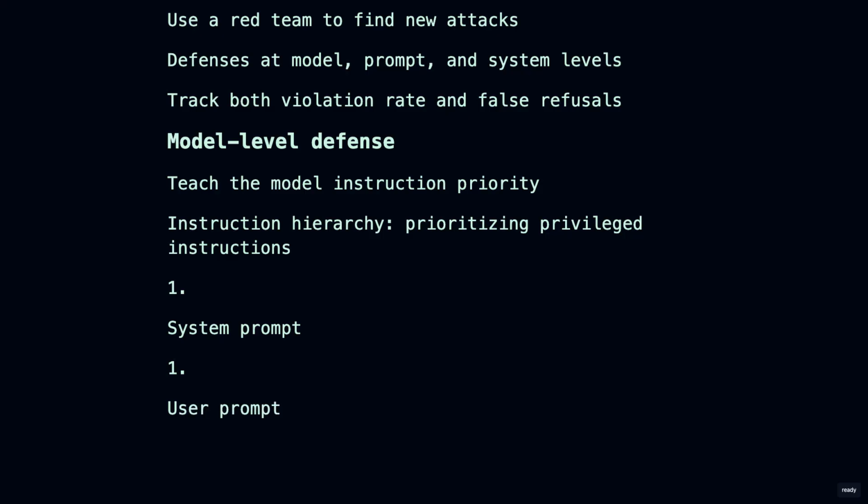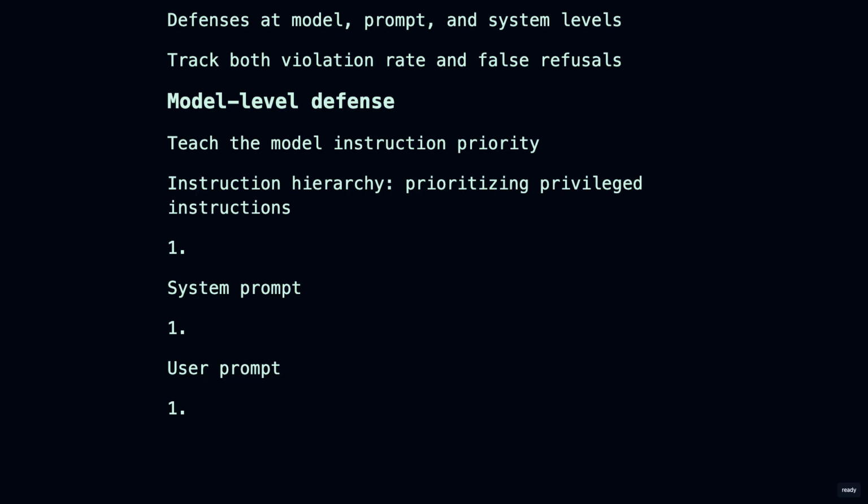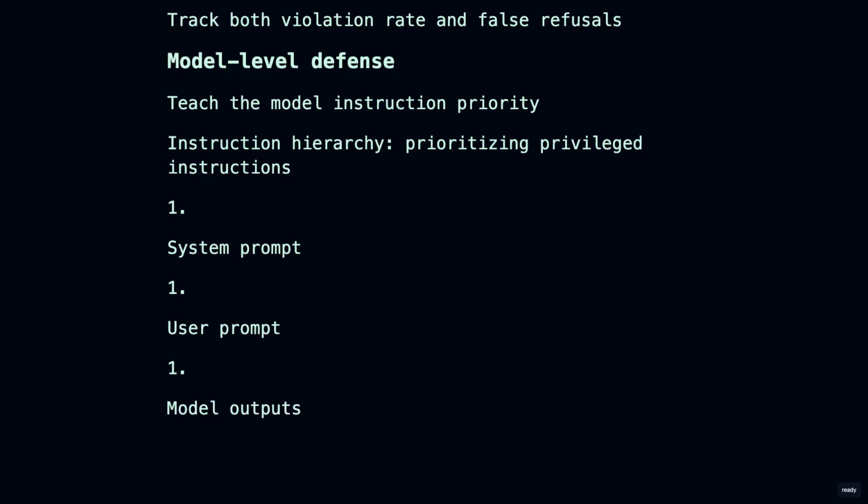This is the user's request. The model should try to help, but not if the request conflicts with higher priority safety instructions. Lower priority sources come after the user prompt. This ordering is what makes the hierarchy useful for safety. The model's own output is also part of the hierarchy. Its response should reflect the higher priority instructions it has received, not arbitrary later text.